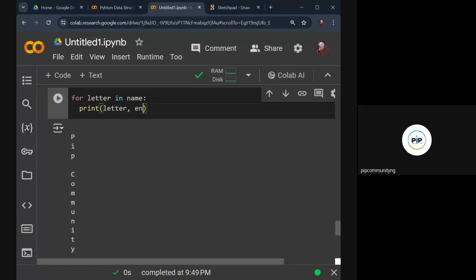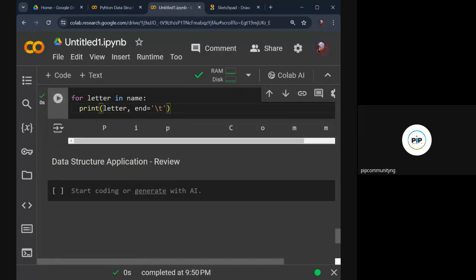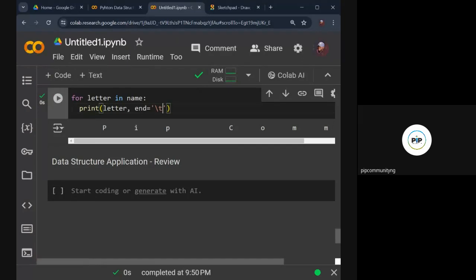Another way you can do it, you can say, okay, I want the end to be this, meaning join all of them together. You can do things like this. So you don't want the end to be a new line, you can say I want it to be a tab. And once you run it, this is what you get. So this is how you can customize your output.